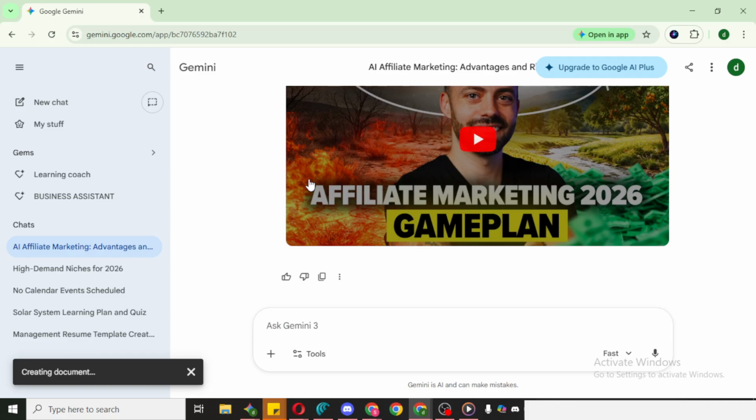Now switch to your newly created Google Docs file. This is where you'll turn the document into a PDF. At the top left, click File, then click Download and choose PDF Document. Your browser will save the PDF to your default Downloads folder. That's it. You've created a PDF from your Gemini-generated content.